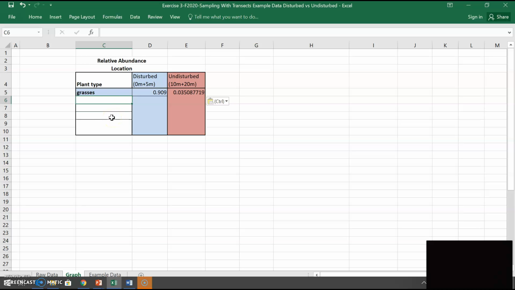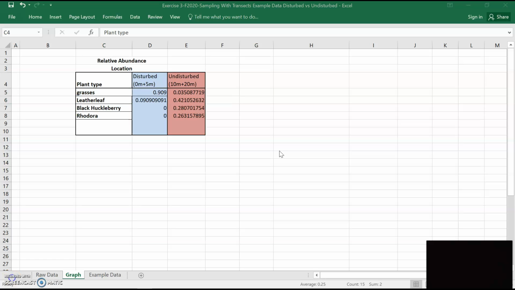What we could do is have you sit there while I go through all of this and transfer all the data. But through the magic of editing, I'm just going to snap my fingers, and all of our data has been transferred over. You can see with the black huckleberry and the rhodora, there was none of that in the disturbed area, so we just put a 0 there. Anytime you've got a species that's present in one and not the other, you just put a 0. And if you run out of space in this little box, you can continue to keep filling in.